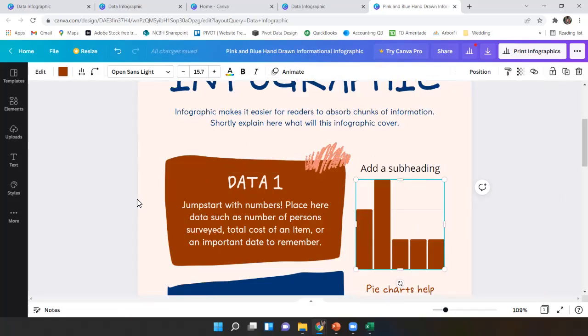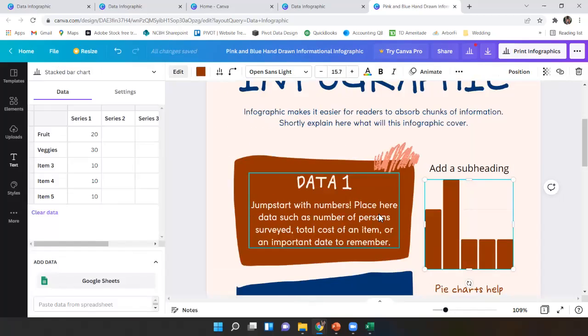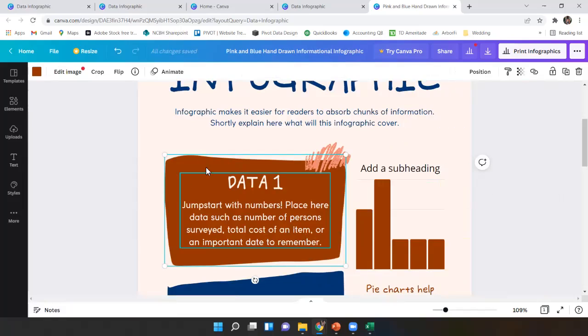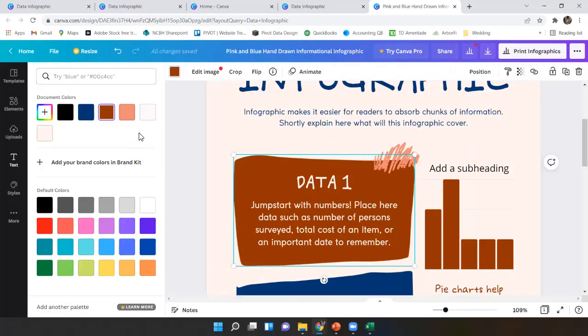The last thing I want to show you is how to actually edit your color palette. So you're going to click on the color. This one right here, we'll just say is this kind of brownish purpley color. So we're going to click on the color option here. And you can see there is add your brand colors in brand kit. Don't click that because it'll ask you to sign up for Pro. But what you can do is add something called your document color.